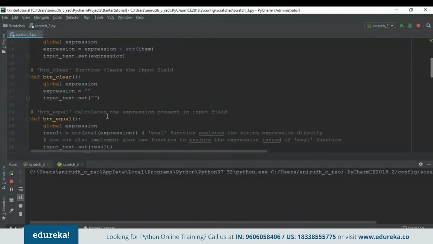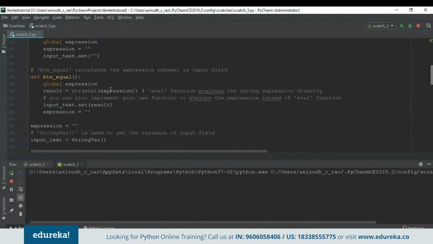Next we have the button_clear function. Well guys, this is basically used to clear the input field, as the name suggests. The expression is made blank, as you can see in line number 20, and it is being set to empty as well. Next up we have something called button_equal. Well, this function calculates the expression present in our input field. As you can see, we have a result variable, right?